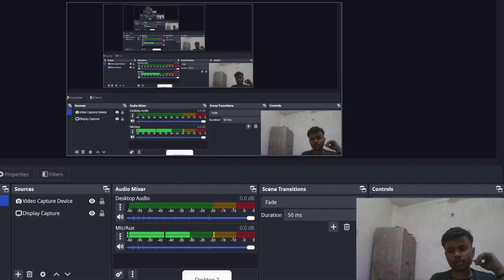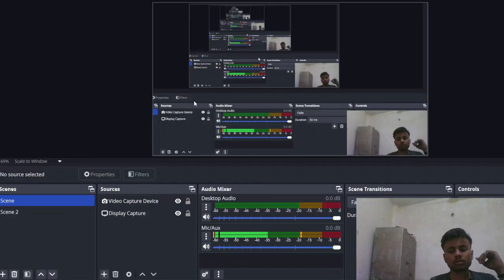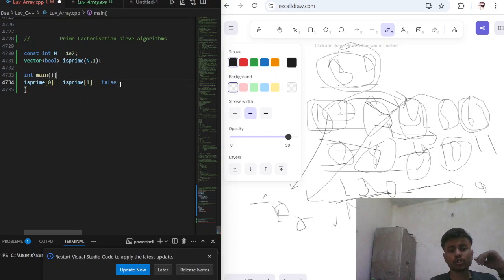So after marking 1 and 0 as false, we come to our second number, and for the second number we need to mark its multiples as false. Mark their multiples as false because if the multiples are present in the array, then they must not be prime, because a prime number is a number that is only divisible by 1 and itself.